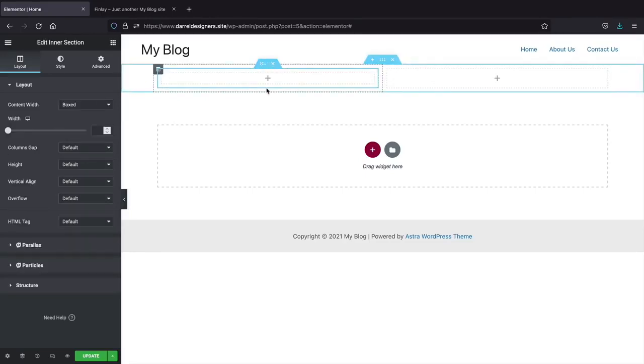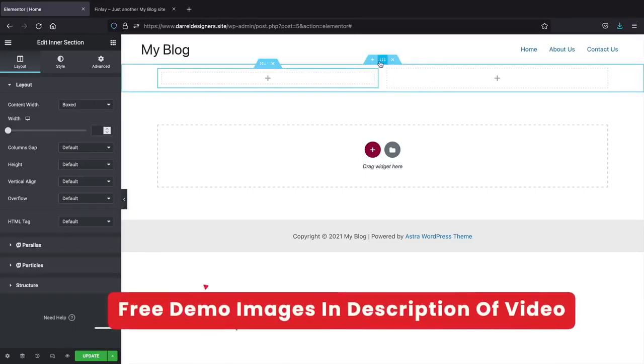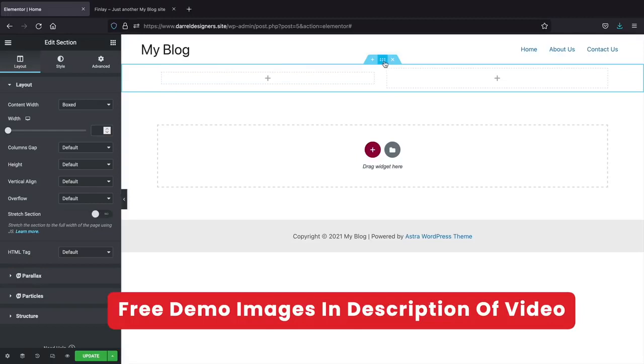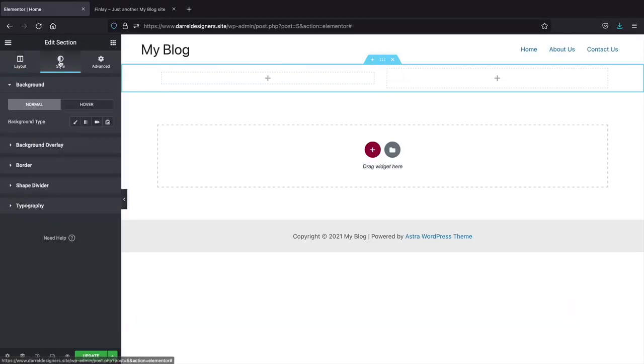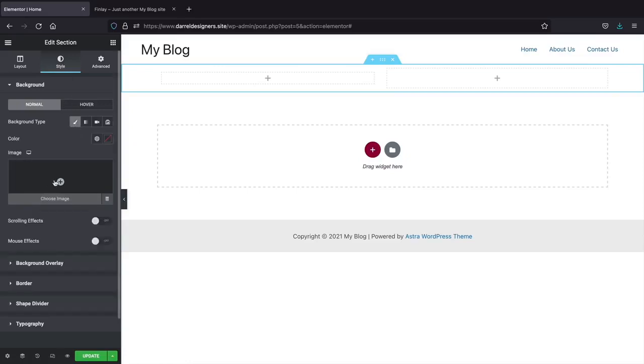Now, first I want to add in a background image. There are demo images for all of you guys in the description below of this video. So first let's click on this edit section tab, which is these 6 dots for this big section. And then we'll go to style. And then we have the classic, and then we have image. So this is where we can upload images as our background.